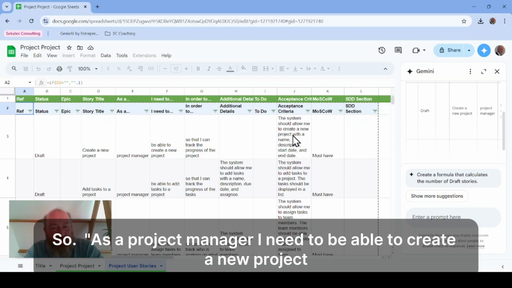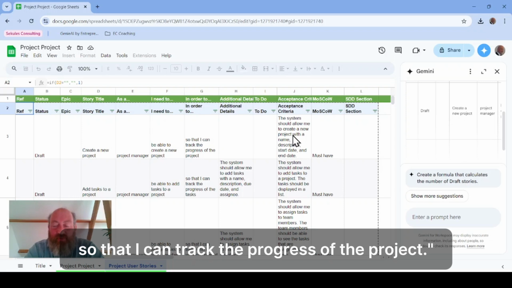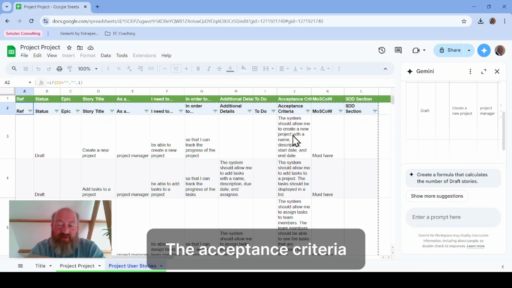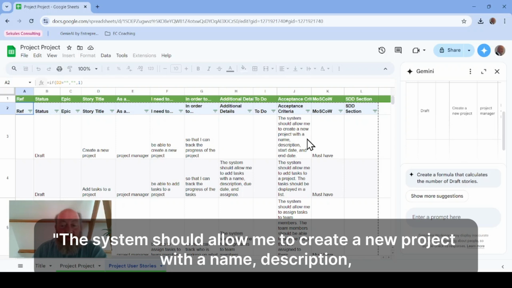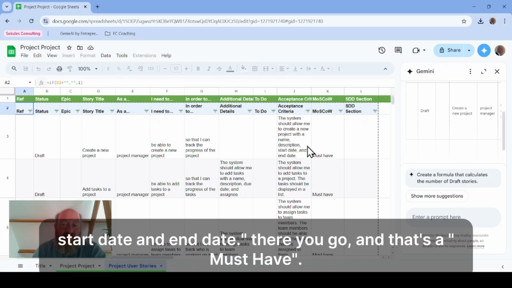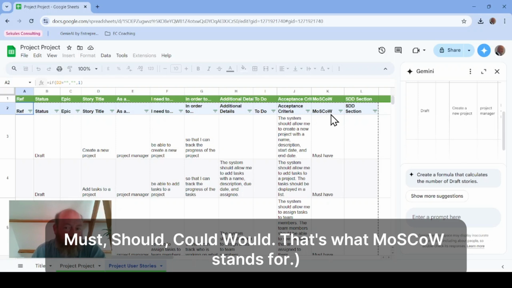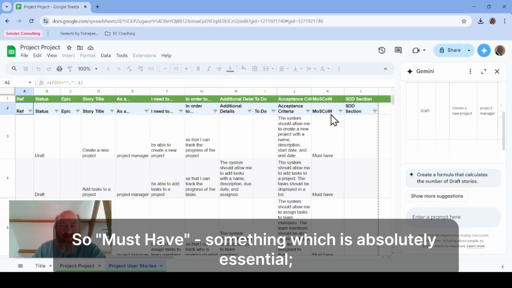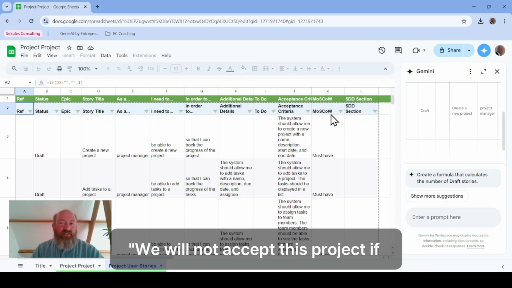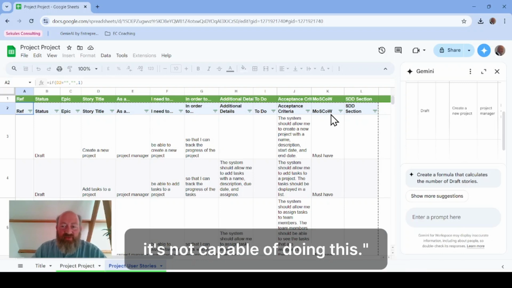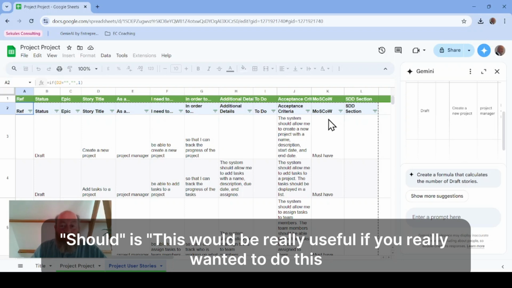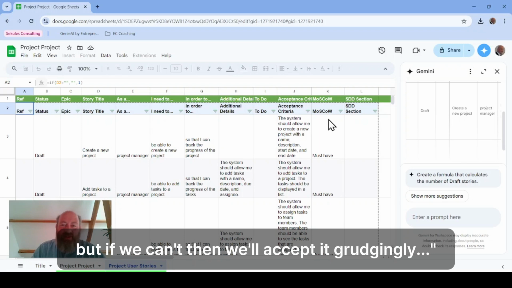So as a project manager, I need to be able to create a new project so that I can track the progress of the project. In the acceptance criteria, the system should allow me to create a new project with a name, description, start date and end date. There you go, and that's a must-have. Okay, so this MoSCoW thing: must-have, should, could, would. That's what MoSCoW stands for. Okay, so must-have, something which is absolutely essential. We will not accept this project if it's not capable of doing this. Should is, this would be really useful. Okay, we really want it to do this, but if we can't, then we'll accept it grudgingly.